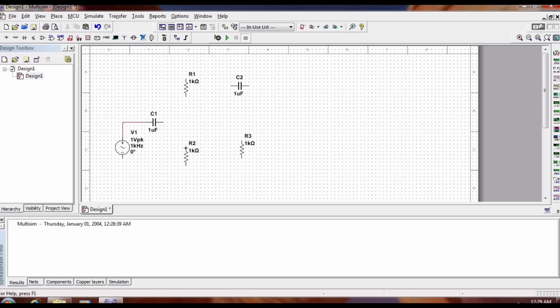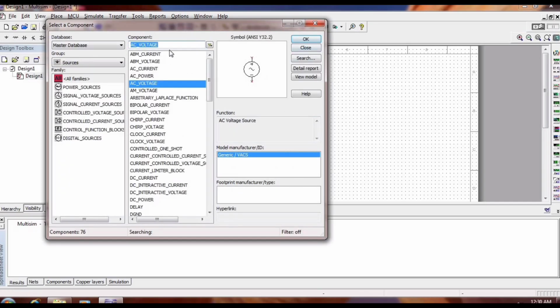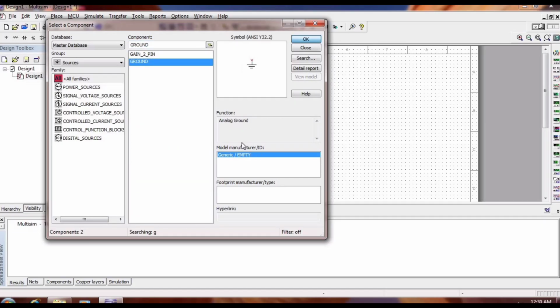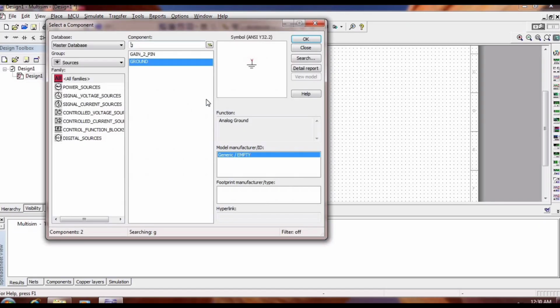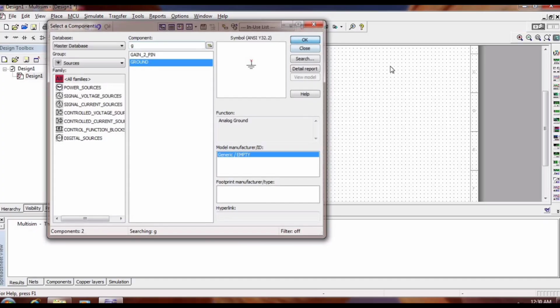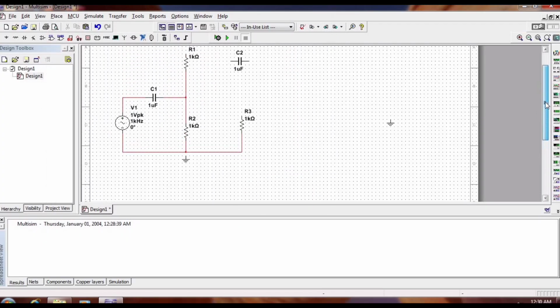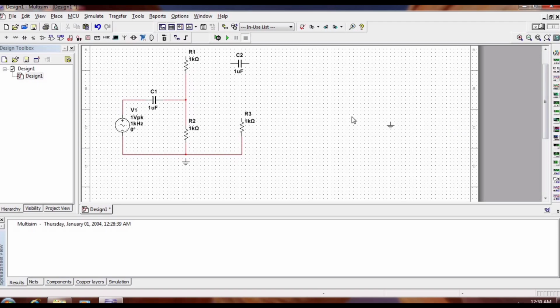So here I'm going to use a two-stage single tuned amplifier. So you know the circuit diagram of the single tuned amplifier. So I'm just starting like that. So next I require a ground. So I selected this one.